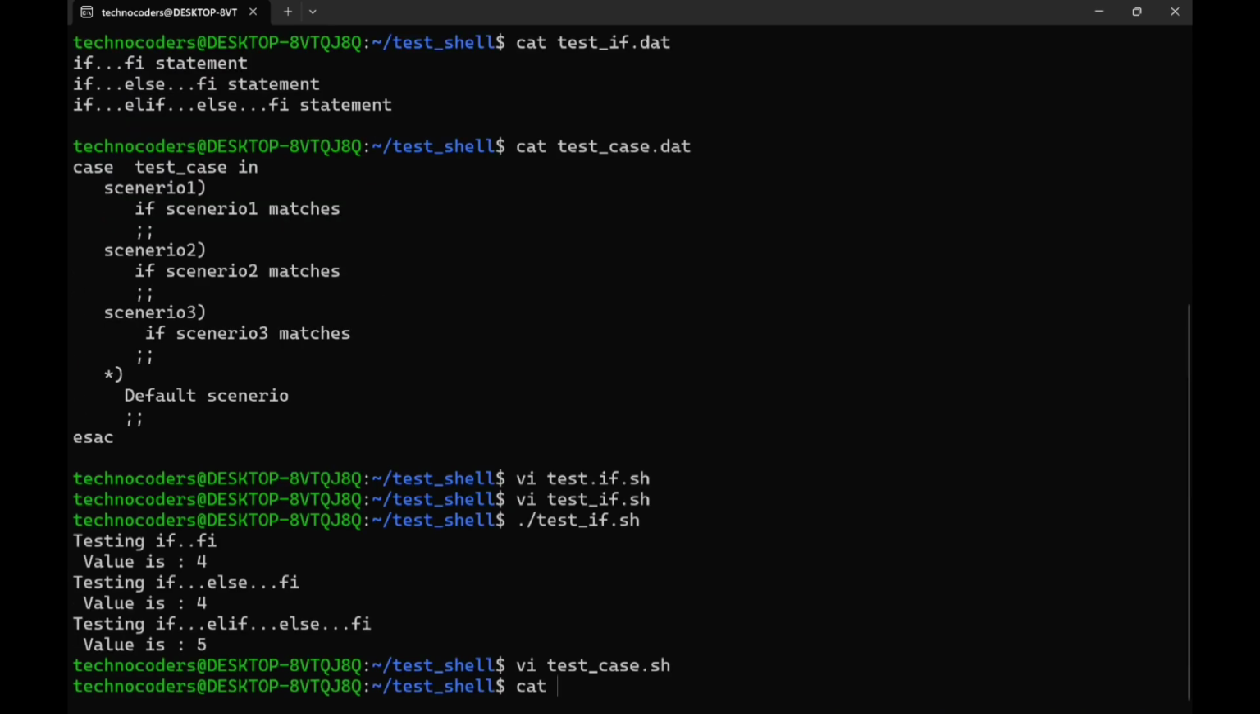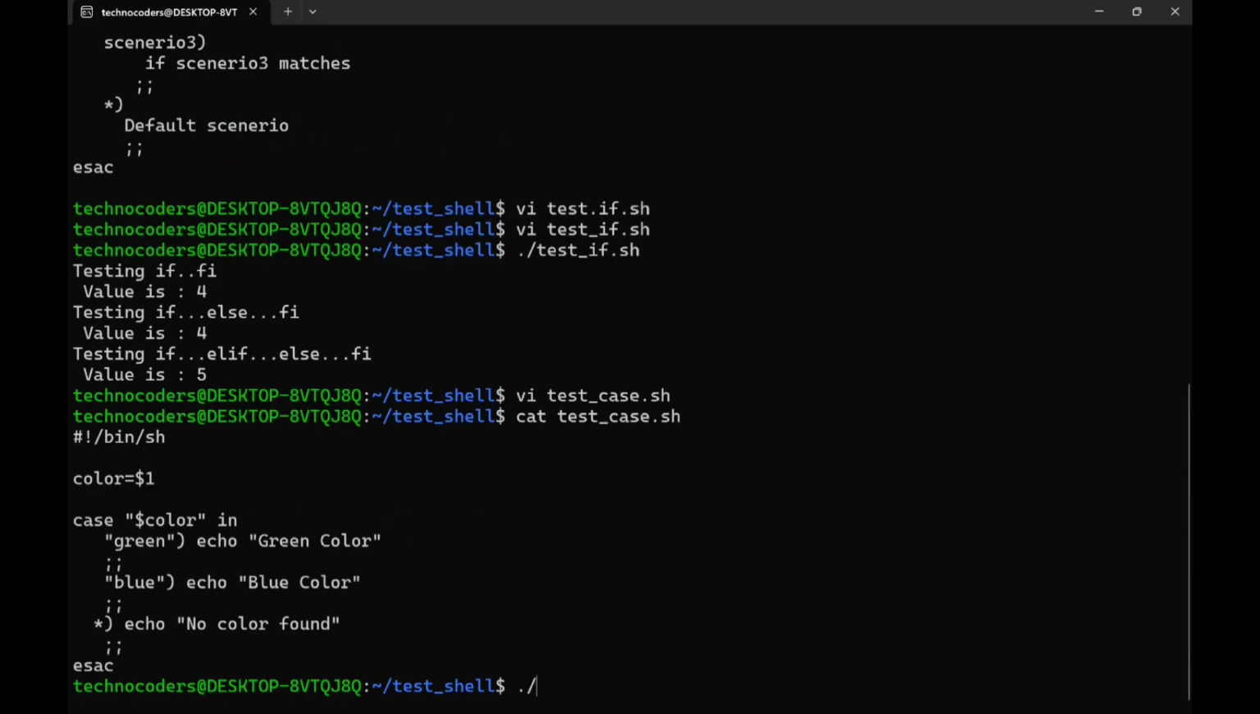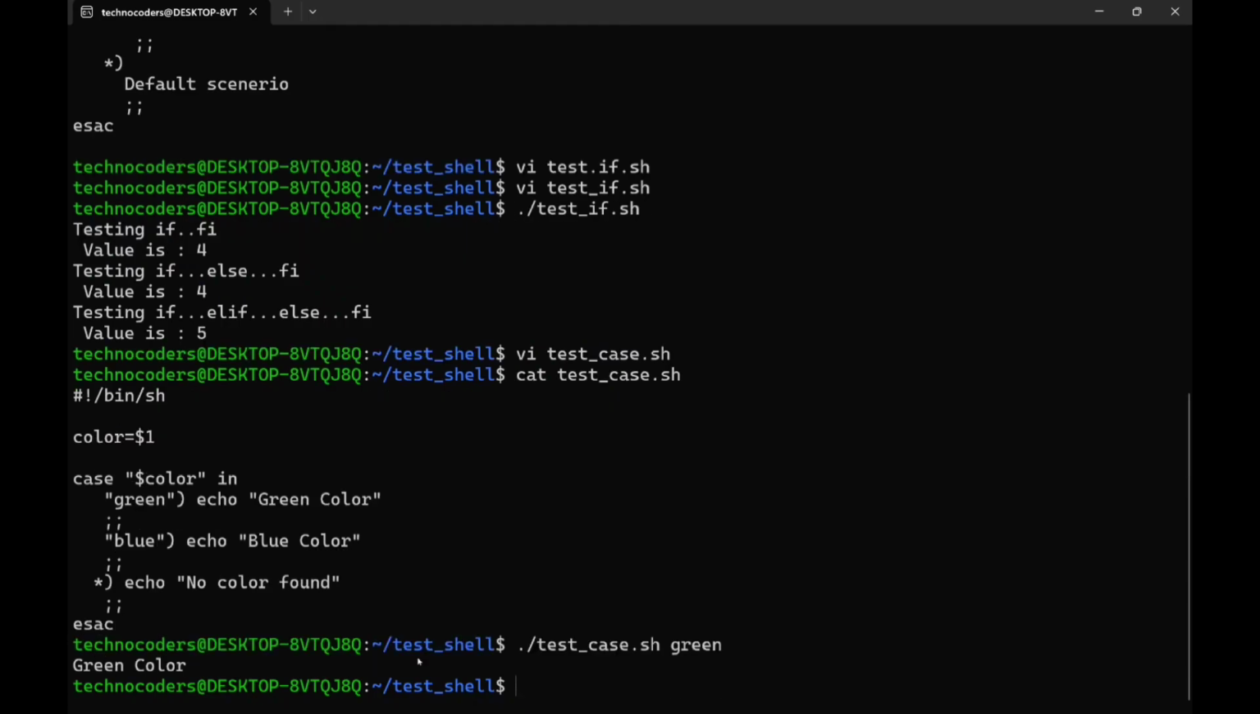To show the output, I will open this script in parallel. Okay, see here. Now running this script test_case.sh. After a space, pass the parameter. Again this $1 is the first parameter. Here I am only testing with one parameter. So let's say I am passing green. See here, green I am passing, it is initialized to color, and if my color is green, yes, so it will print green color. See here, it's printing green color.